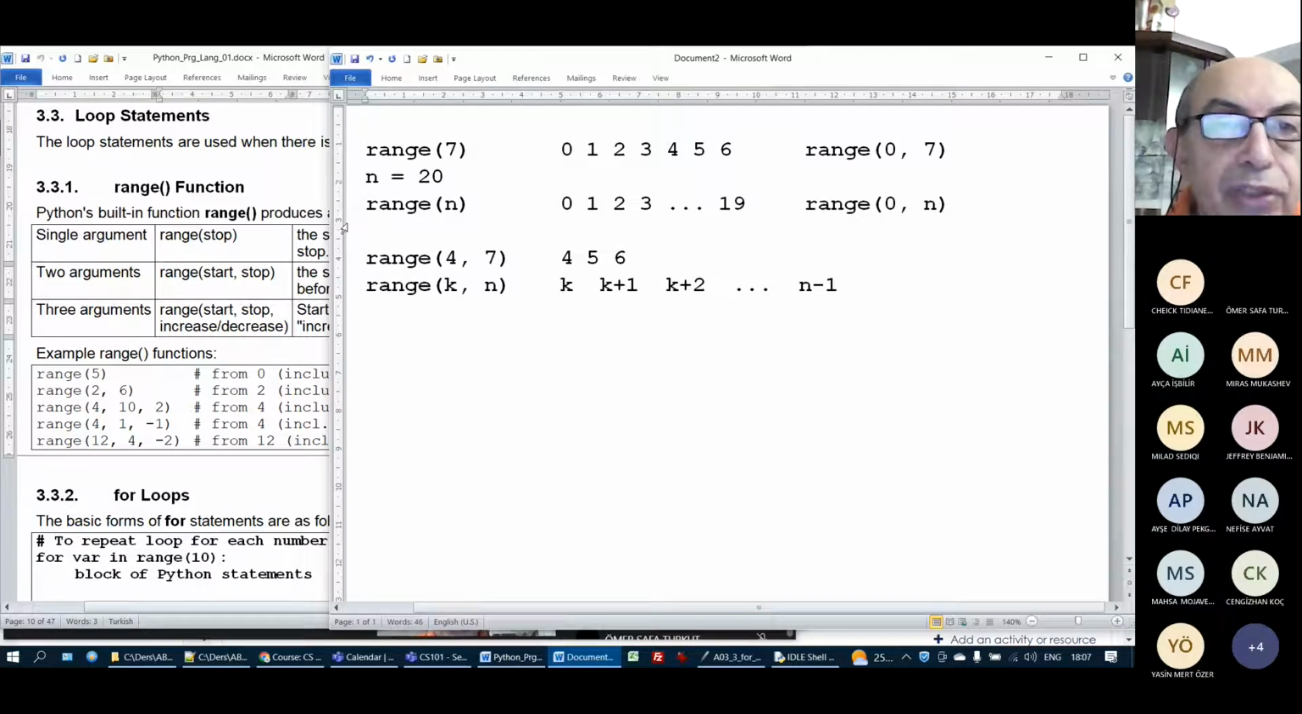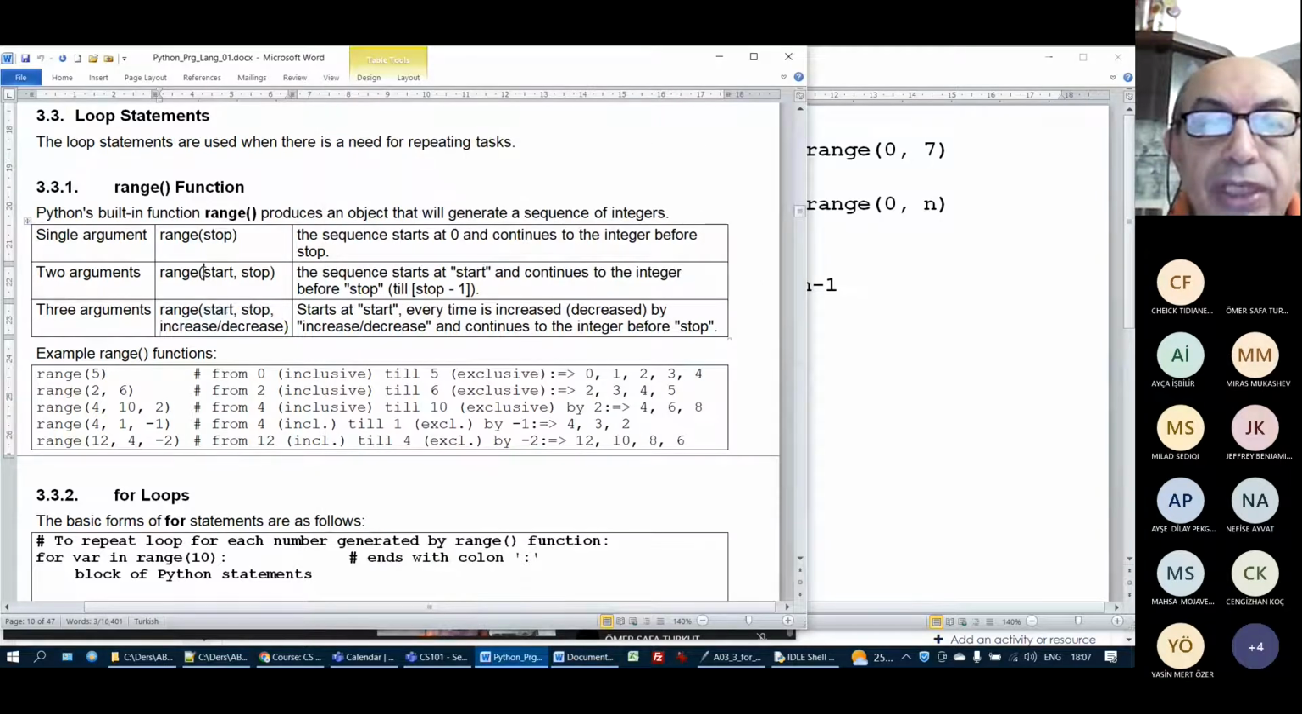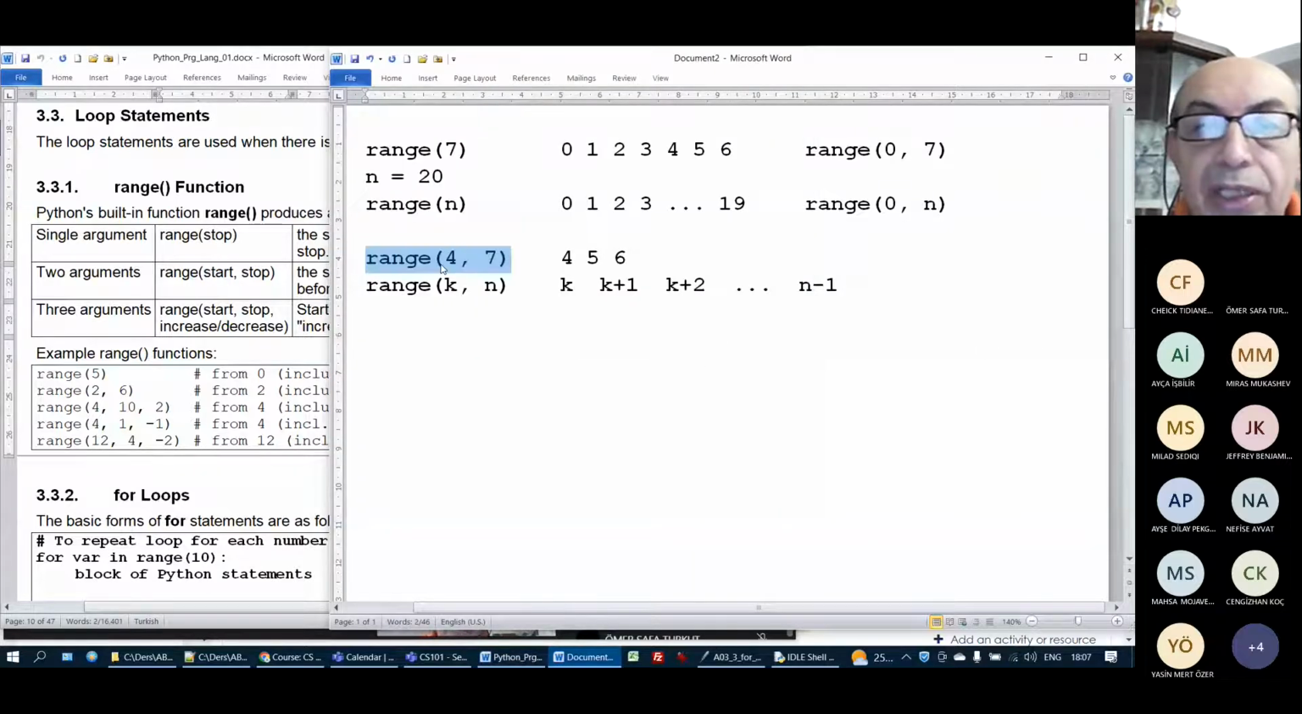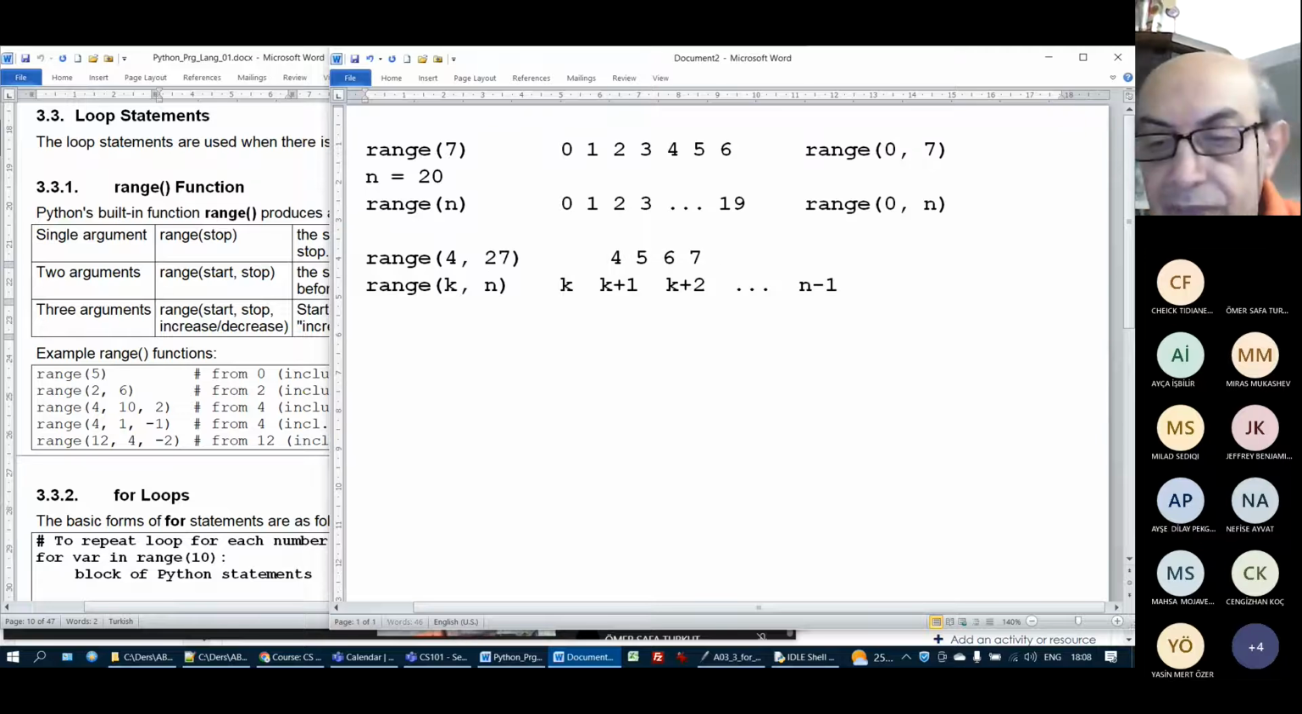We can also have 2 arguments, in which case the first argument is the start value and the second argument is the stop value. For example, if we have range 4, 7, it starts with 4. Instead of starting with 0, it starts with the first argument and it goes until and excluding the second argument, one by one. So range 4, 7 will produce numbers 4 and then 5 and then 6. If we have, for example, here 27, it will be 7, 8, and so on, up to 26. Okay.